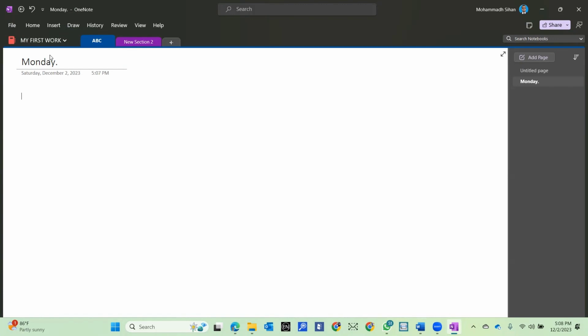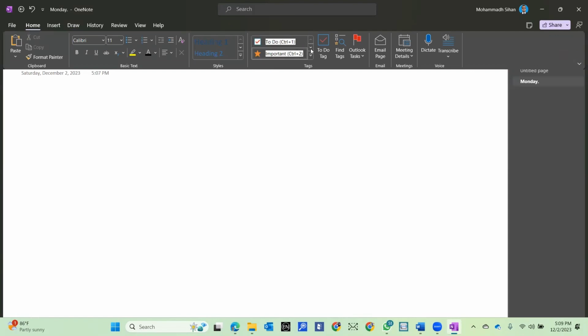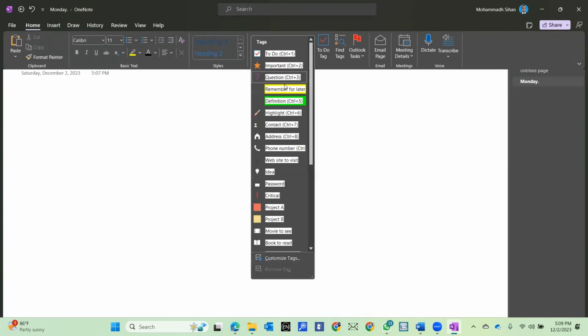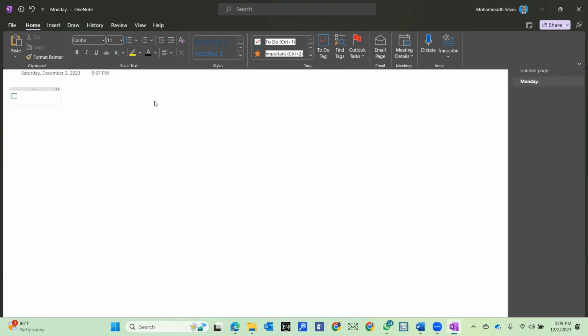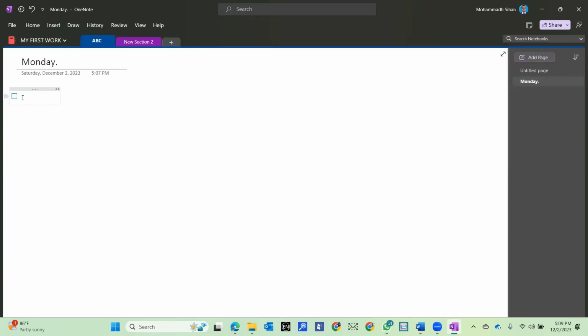Here the tags help to categorize and prioritize our notes. We can use these tags while typing or after selecting text. Here we can find the tags in the home tab. So these are the tags. We can choose any tags, such as important, questions, anything for our note. I'm clicking to-do list. Then we can find our tag has been created successfully. Now we can add anything in our note.